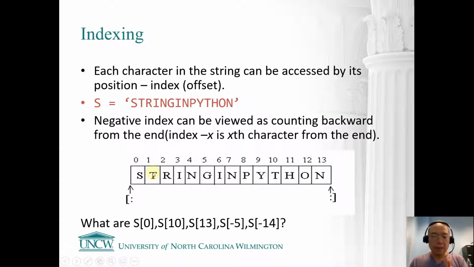Okay, and then how about the negative indexes? For the negative indexes, we are counting from the end, or the right side of the string, and we are counting from -1, right? So for this one, the last character is -1, and then -2, -3, etc.